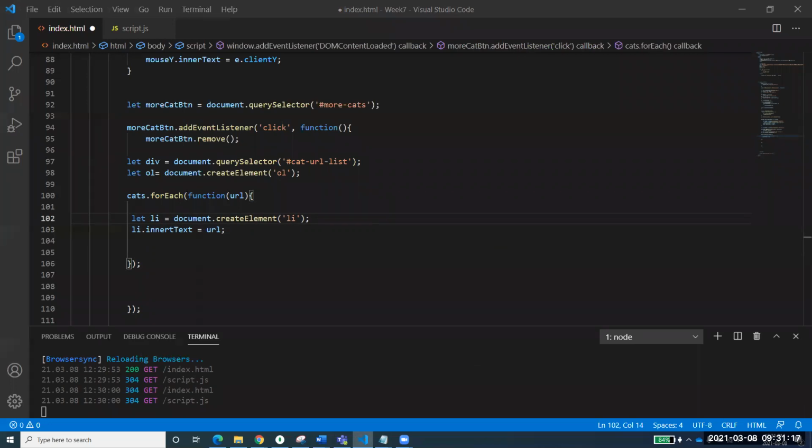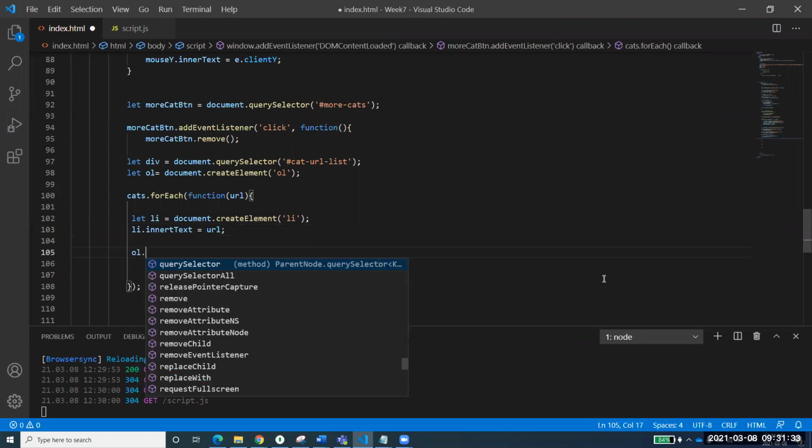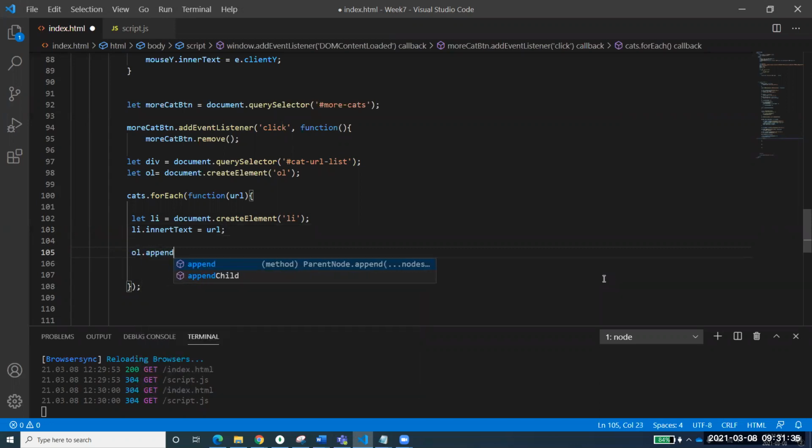Everyone getting that? Please respond in the chat window, other than those two or three people who have been responding continuously. I want a response from everyone. Are you understanding? Okay, that's very good. So make it URL. You have done that. And now what you have to do is append that. You remember appendChild. And what do I want to append? I want to append this li to the OL.